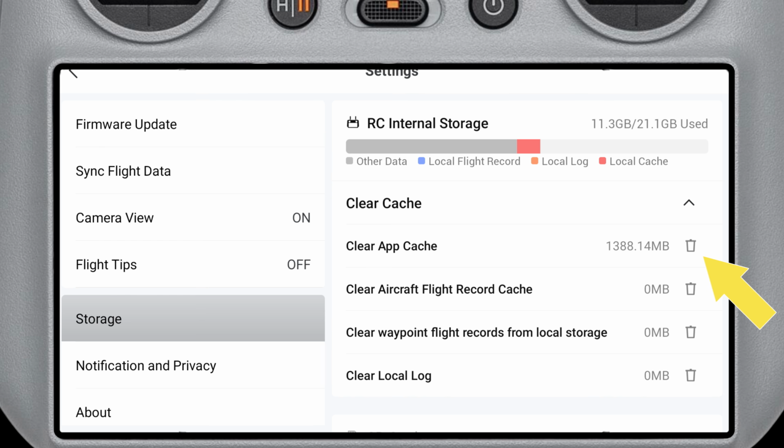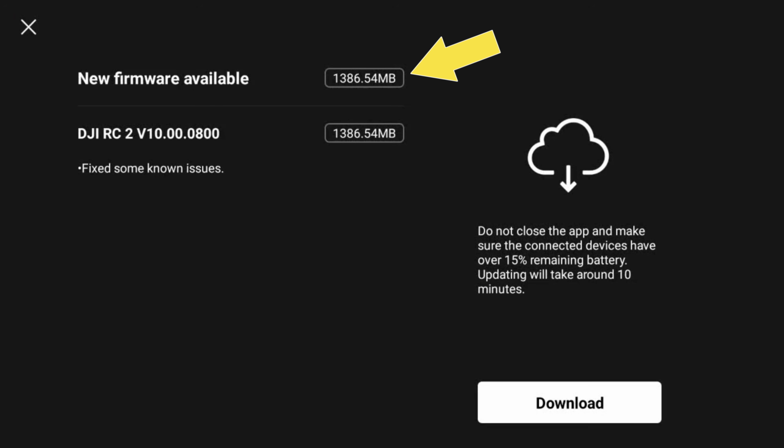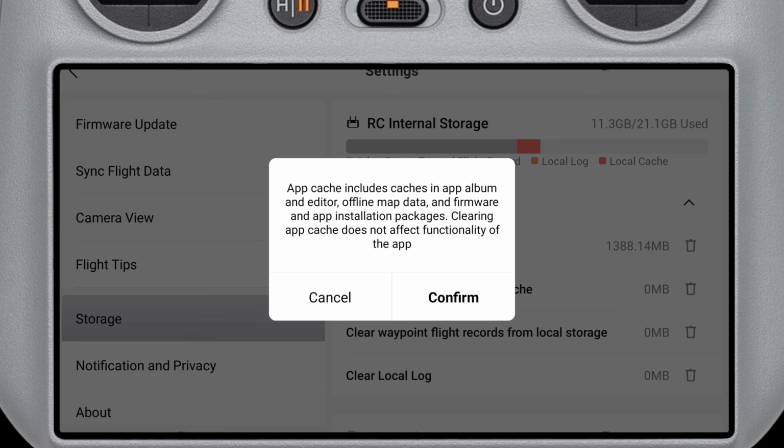As you can see, the size of this cache is absolutely huge. In fact, it's pretty much the same size as the update we've just installed on this device. So very simply, all we're going to do is click clear. It's going to pop up to say that the app is going to function perfectly fine, but do we want to clear it? We're going to click OK.